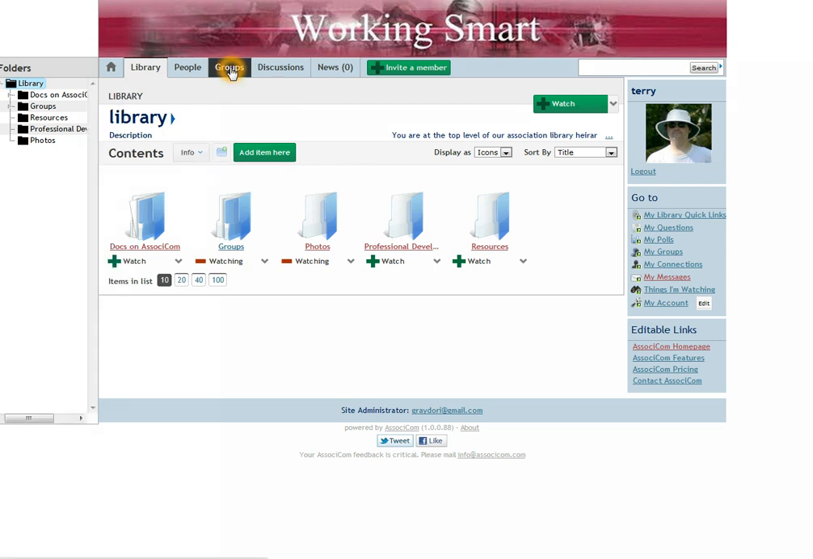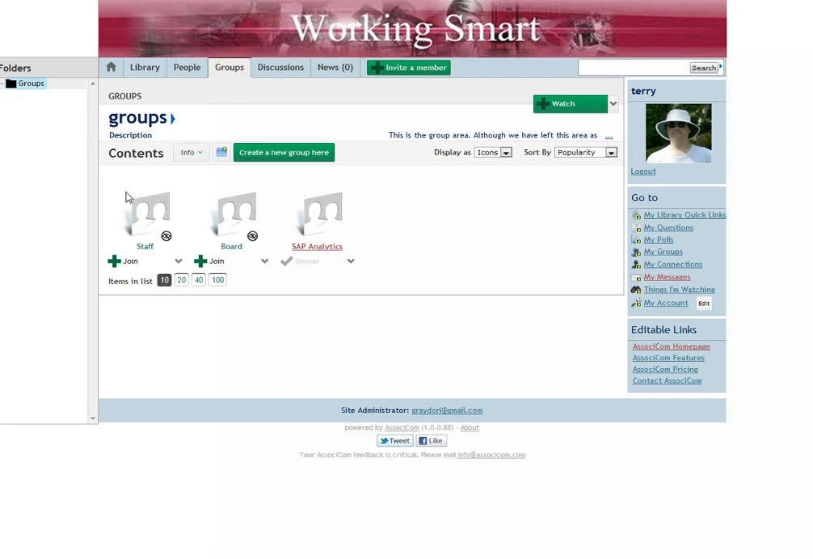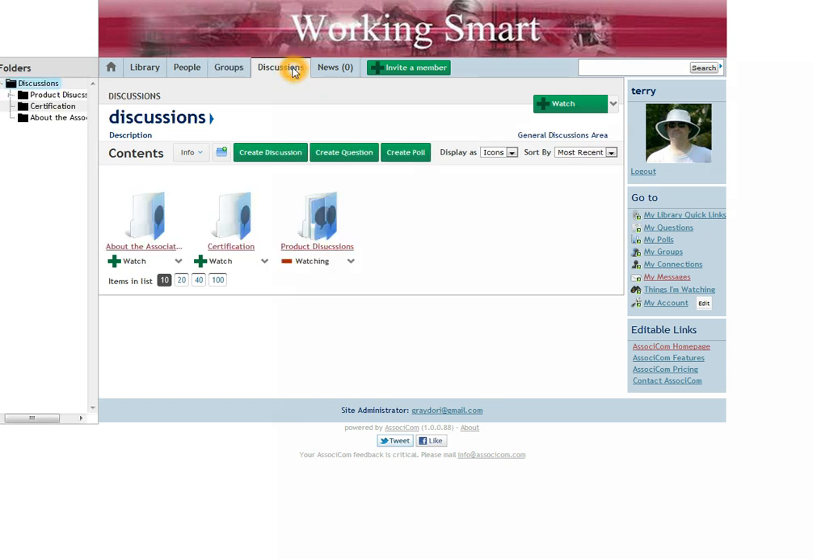So for example, if I go over to the Groups tab, we see the Explorer view again. We have folders and subfolders. Now, actually I haven't created any here, but that would certainly be possible. And the contents of those folders or subfolders are groups, so it's a way of organizing the groups on your site. And then we have the Discussions tab.